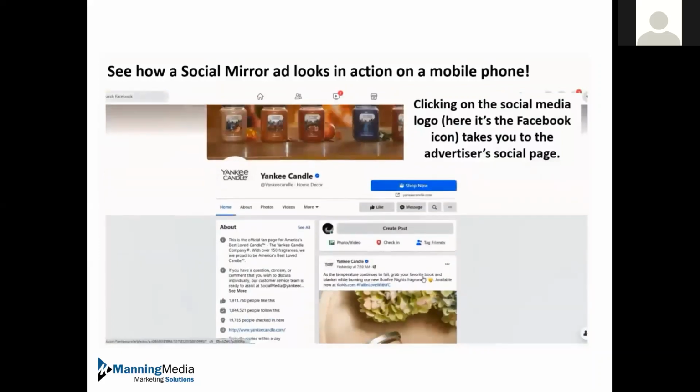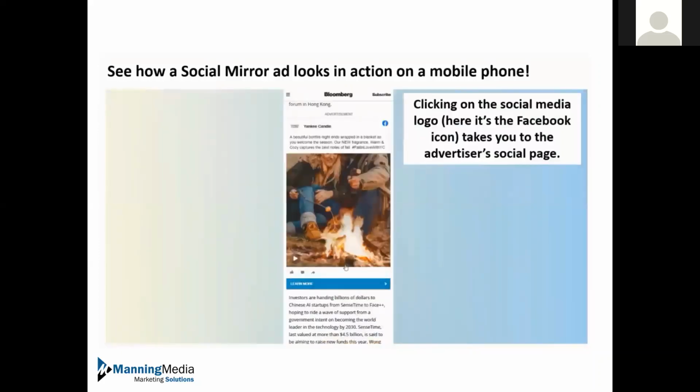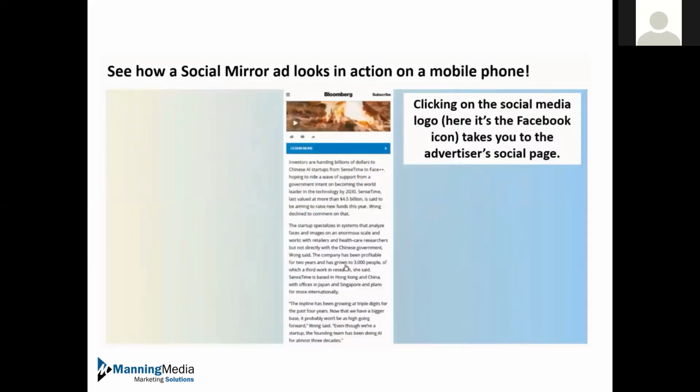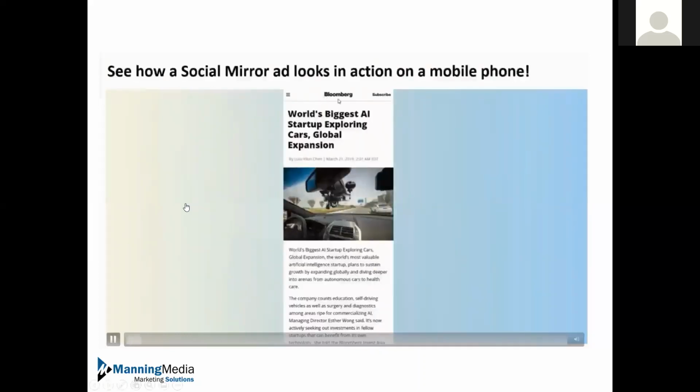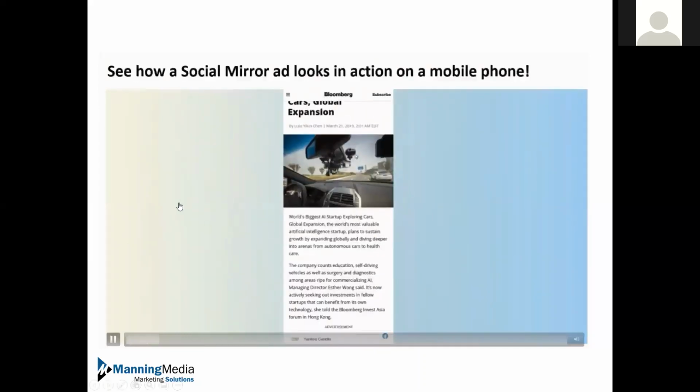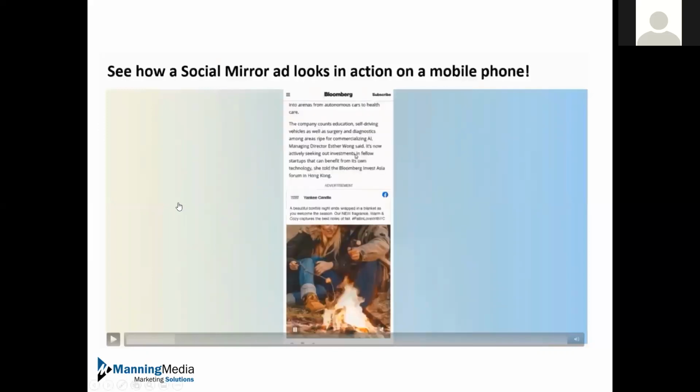Then you can click on the social media logo of that ad as well. It's going to take you to the advertiser's Facebook page. And then you can click on the social media icons below the ad to like, comment, and share. That's going to take you to the post on the social media platform itself. So all of those interactions can happen with a social mirror ad. And that's how it looks in action on a mobile phone.